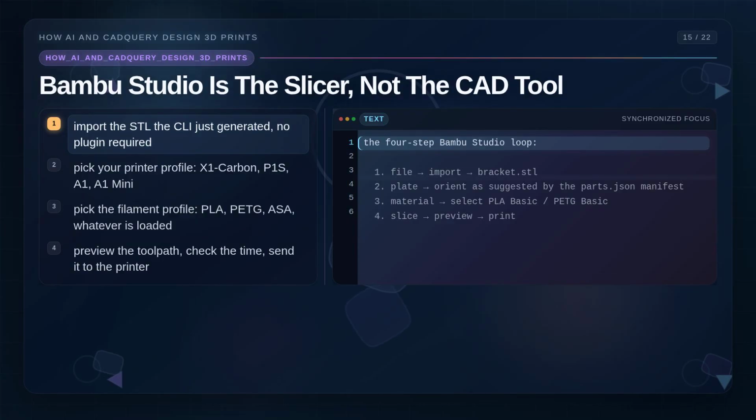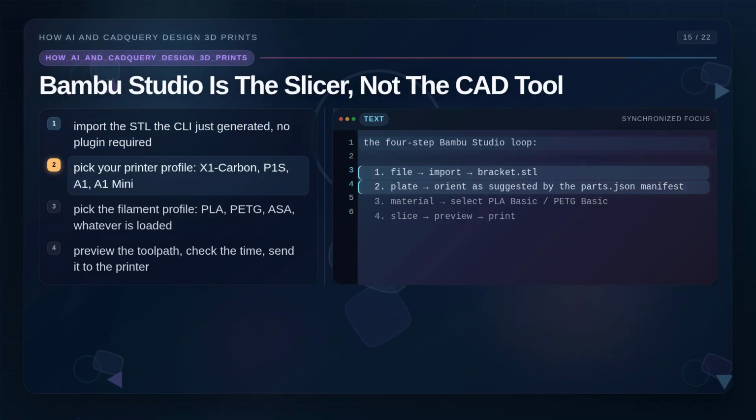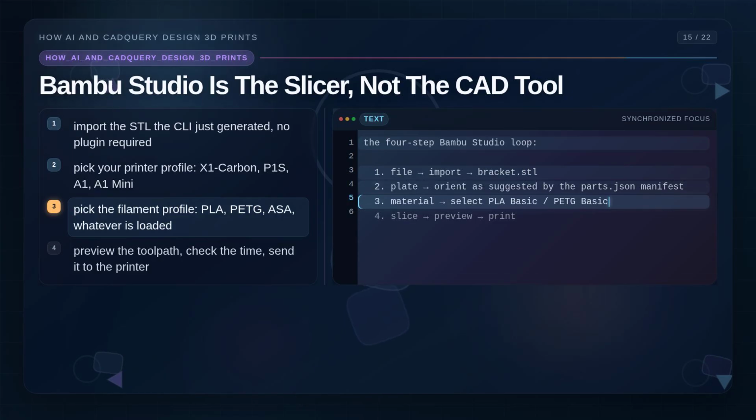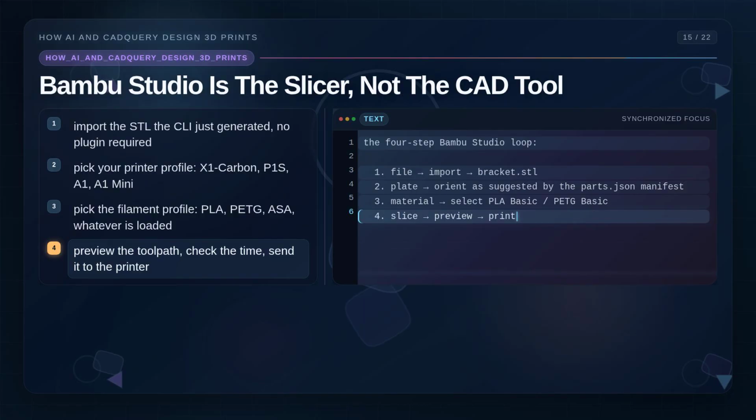This is where the workflow rejoins the path that anyone who has used a Bambu Lab printer already knows. Bambu Studio, the slicer that ships with the X1, the P1, and the A1 line, expects an STL or a 3MF as input. The CLI writes both. You import the file, you pick the printer profile that matches the machine sitting on your bench, you pick the filament that is loaded in the AMS or on the spool holder, you click slice, and you preview the toolpath. Bambu Studio is excellent at slicing and at managing your printer. It is not a CAD tool, and trying to use it as one is a frustrating dead end. The point of the CLI we just designed is to make the CAD step happen somewhere else, in Python, on your terms, and to hand Bambu Studio exactly the kind of file it wants to consume.